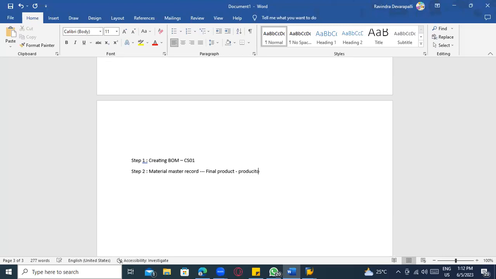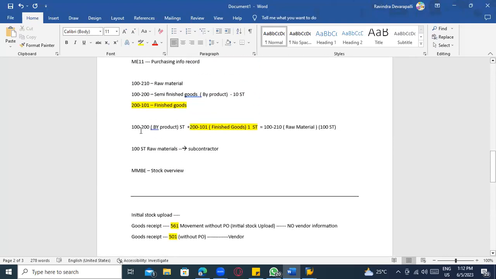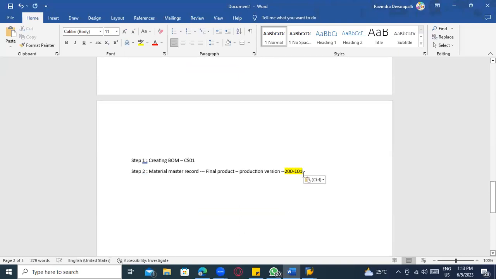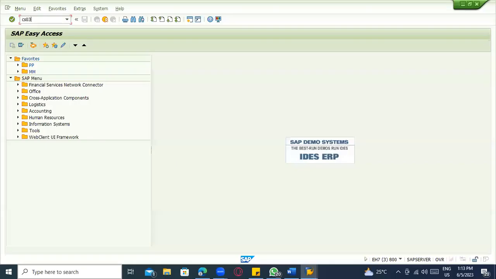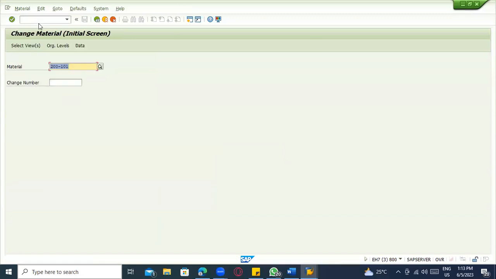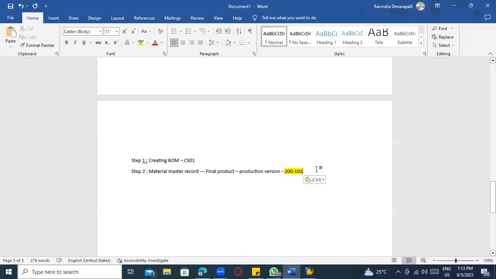So let me go to the production version for the material. What is the final product material? 100-200-101. This is my final product, right? I can go to CS02, which was created for 200-102. Now I'll go to MM02. MM02 is change material master record.